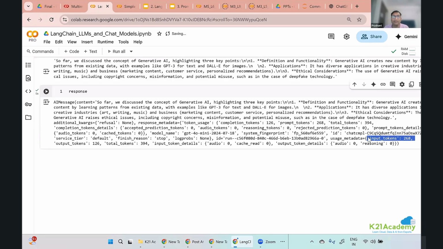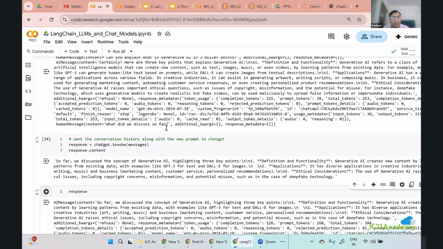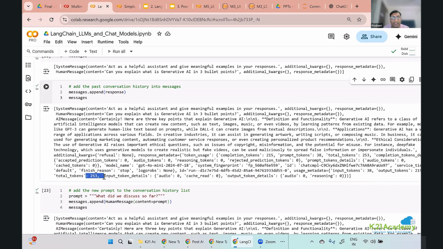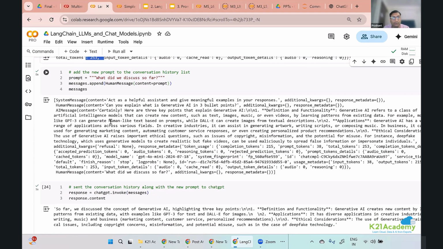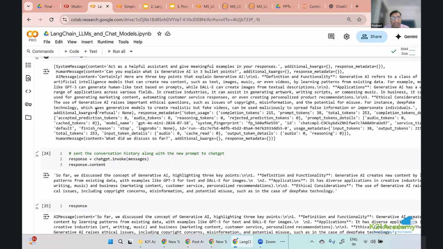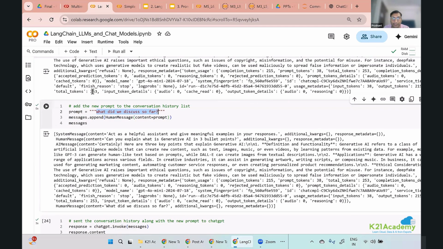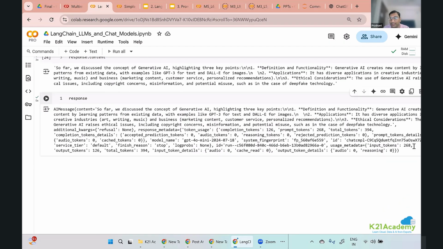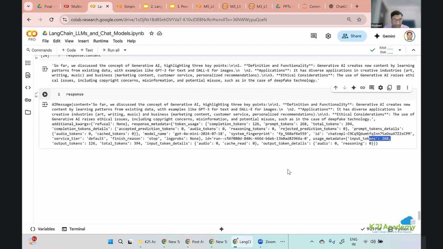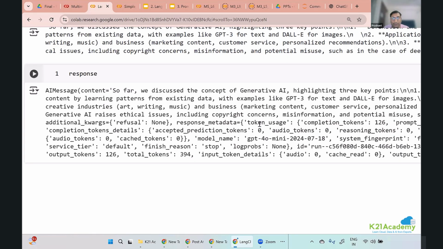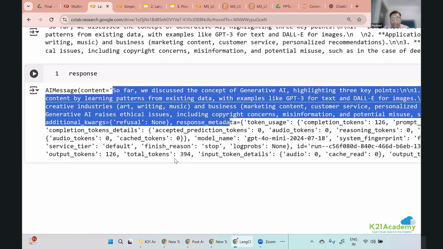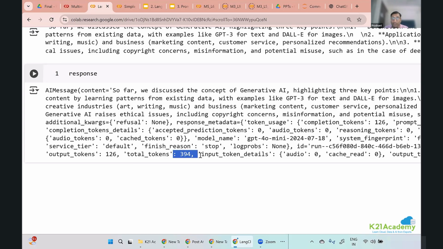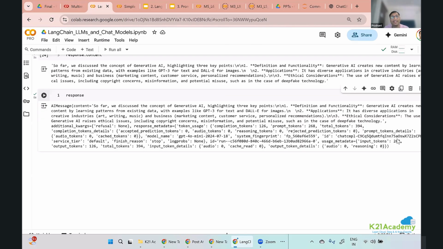Why is it 268? Because originally it was 253 plus this new human message that you have passed, what did we discuss so far. So 253 plus this is now 268, on the right side if you see. And output is the output so far, whatever we have discussed, and then the total tokens is this. So you are now being charged for 268 input tokens.